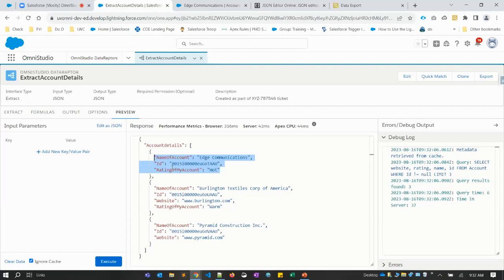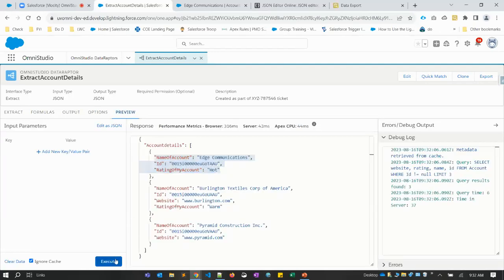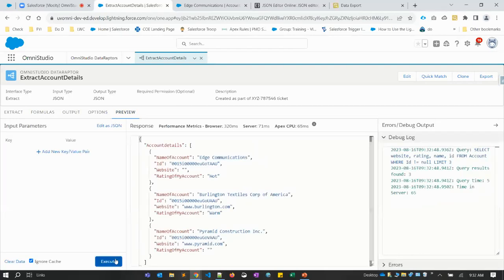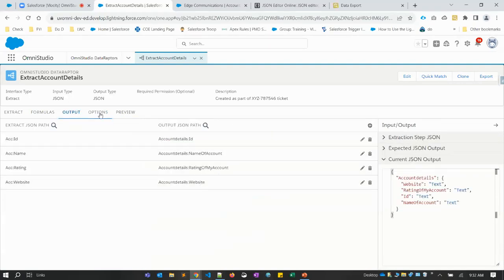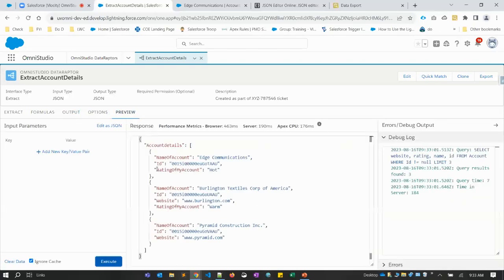To overcome this issue, I need to go to options where I need to select something called override target for null inputs. Okay, override target for null inputs. Just check this checkbox. Now you'll see the difference. When I click on execute, see here. Now the null data is fetching with a null value. I'm seeing a node with null value. If I uncheck this, the entire node is disappearing.